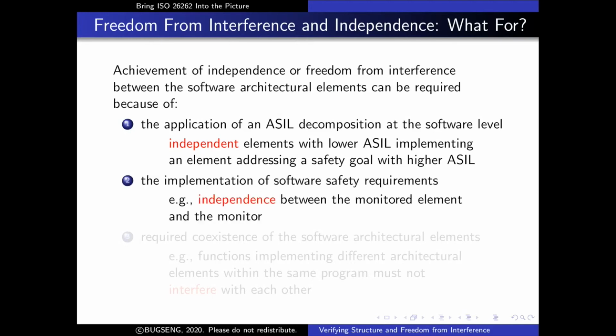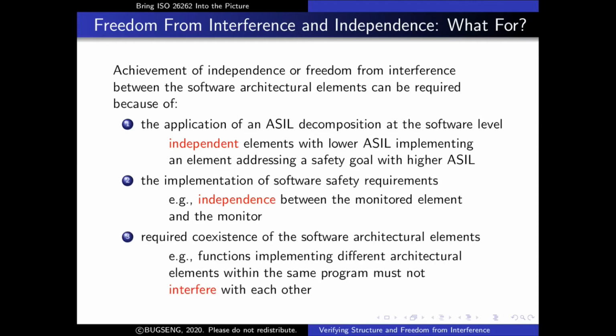The second case is the implementation of software safety requirements. For example, as a software safety mechanism, we may use a monitor. A monitor is monitoring a monitored element. However, they must be independent, because otherwise, of course, there is no gain. There is no improvement of safety if the monitor and the monitored element are dependent on one another. And the third possibility is when we require coexistence of software architectural elements.